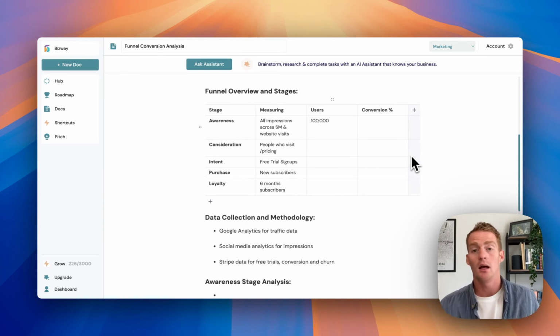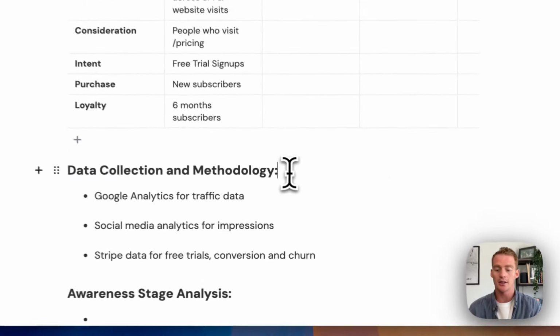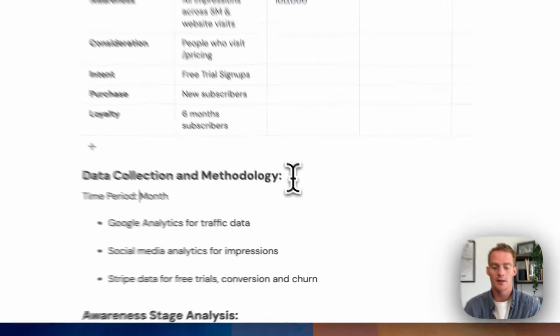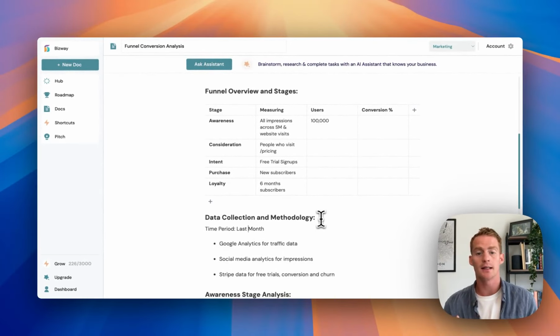Another thing that I forgot to mention is that when you're thinking about the data collection and methodology, you should choose the time period that you're going to be collecting the data for. So let's just do the last month for this one. But you can also run this exact process month by month, and you can compare the conversion rates so you can see the trend of your funnel in different areas, and you can get an idea of how the business is performing over time.